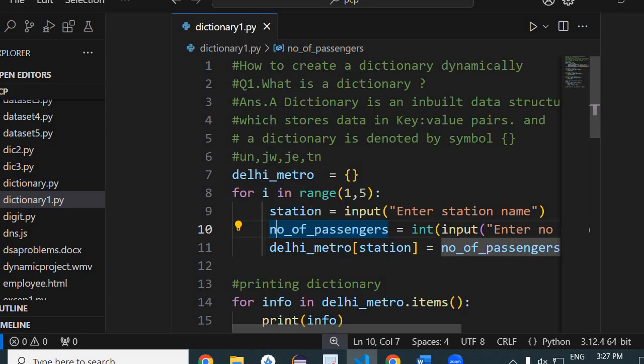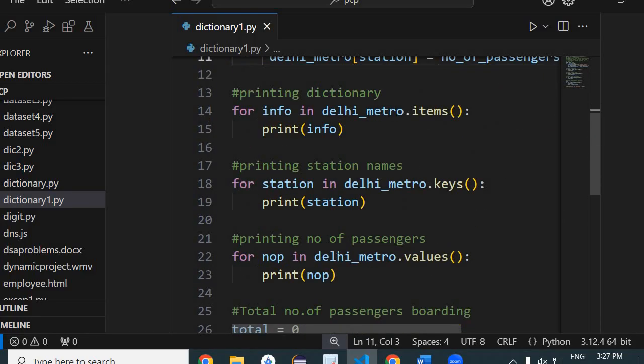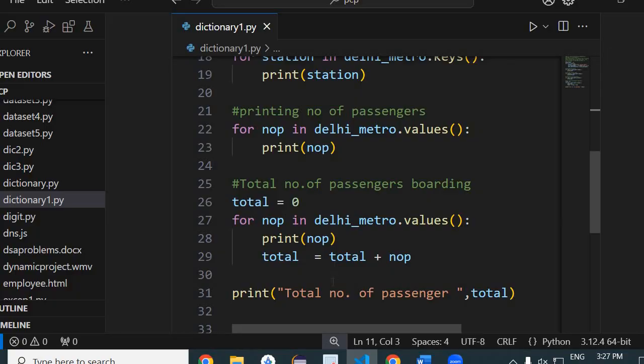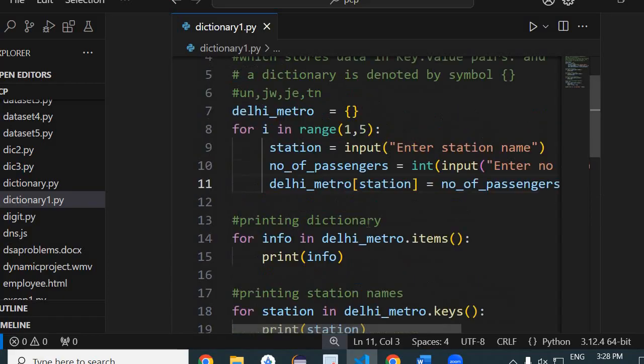East, and Tilaknagar, and then we are trying to print their values station wise, print their values number of passengers wise, and then finally if you want to know how many total number of passengers are there for the whole day, then you can use this for loop to total them up, and this way this program has been created.